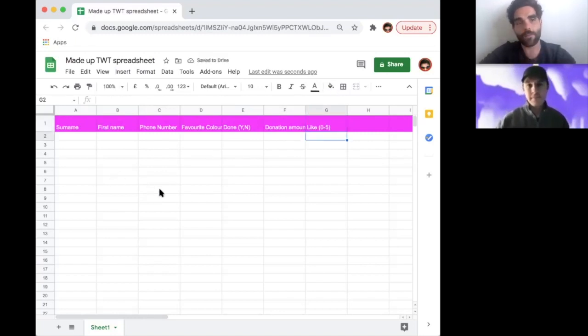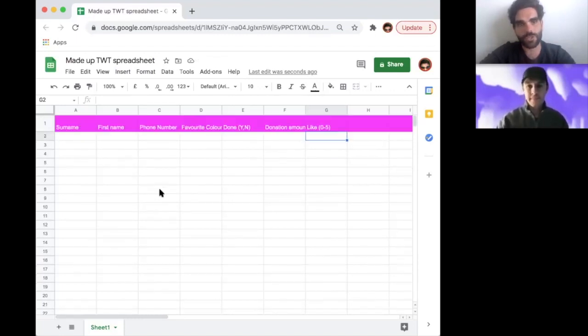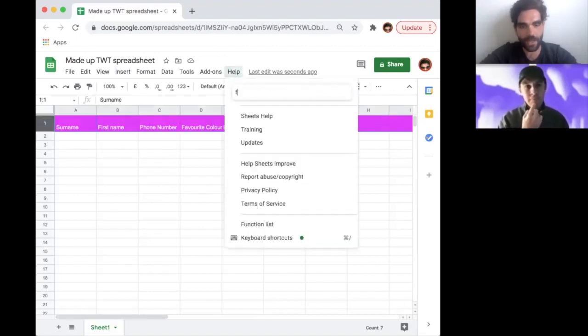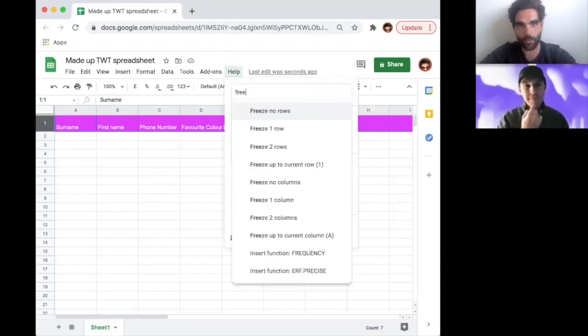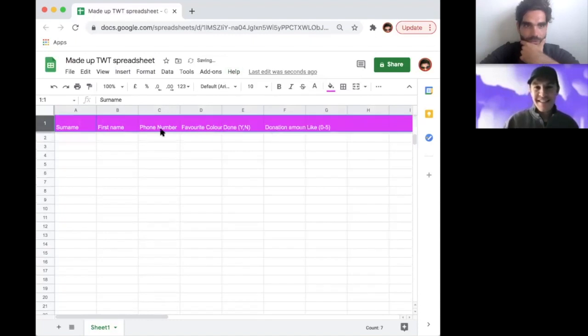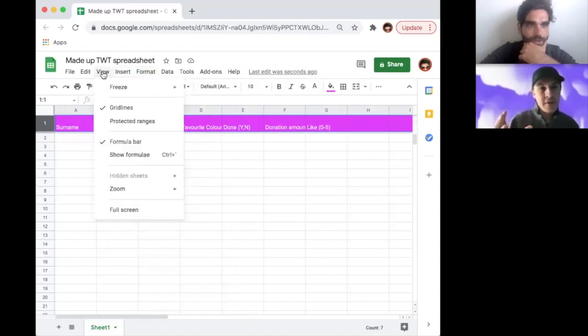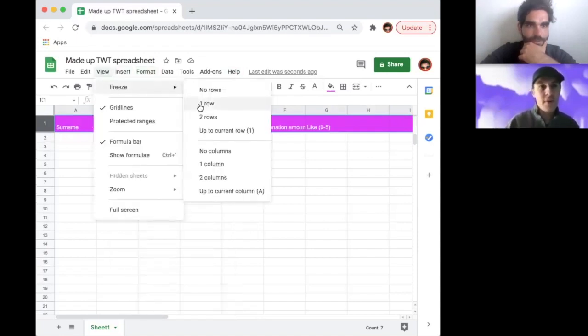You'll see that if we had loads of information, if we start to scroll down, you then lose that. So what we're going to do straight away, I actually don't know where this appears here, but we're going to freeze it. I always go to the help bit just there, you'll see, to freeze one row. Do you know where the freeze function actually appears? Is it in format? It's in view. So it's to do with the way you're viewing the sheet, right? And then it gives you a couple of options, yeah.